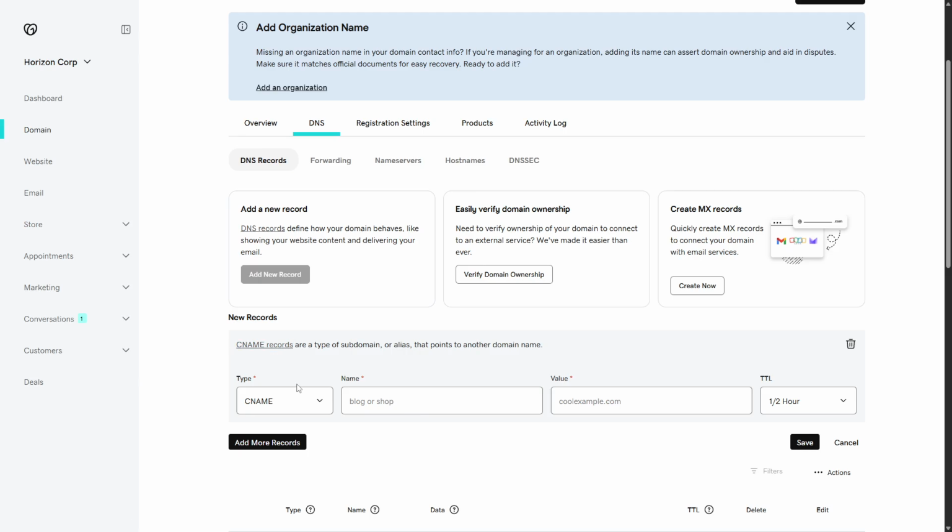And there you have it. You've just connected your GoDaddy domain to Blogger. Well done!